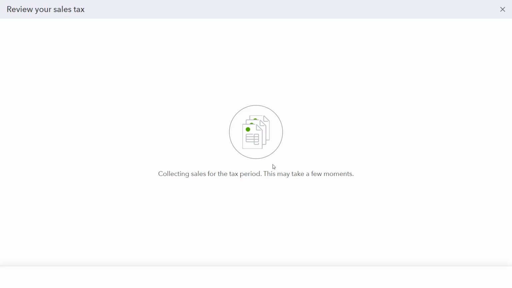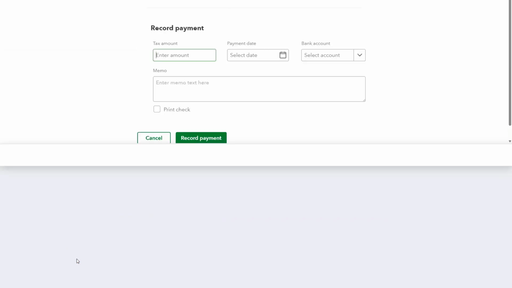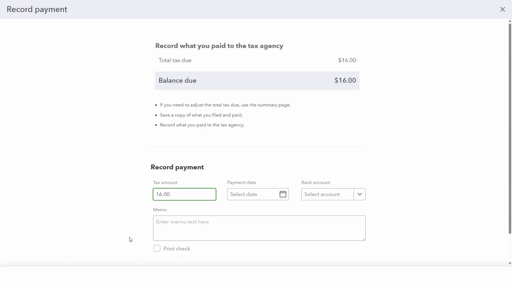If needed, then click the X button in the upper right corner of the View Adjustment window to close it and return to the Review Your Sales Tax window. To record the sales tax payment, click the Record Payment button in the Review Your Sales Tax window to open the Record Payment window. If you haven't already, follow the instructions shown to pay the sales taxes in real life.